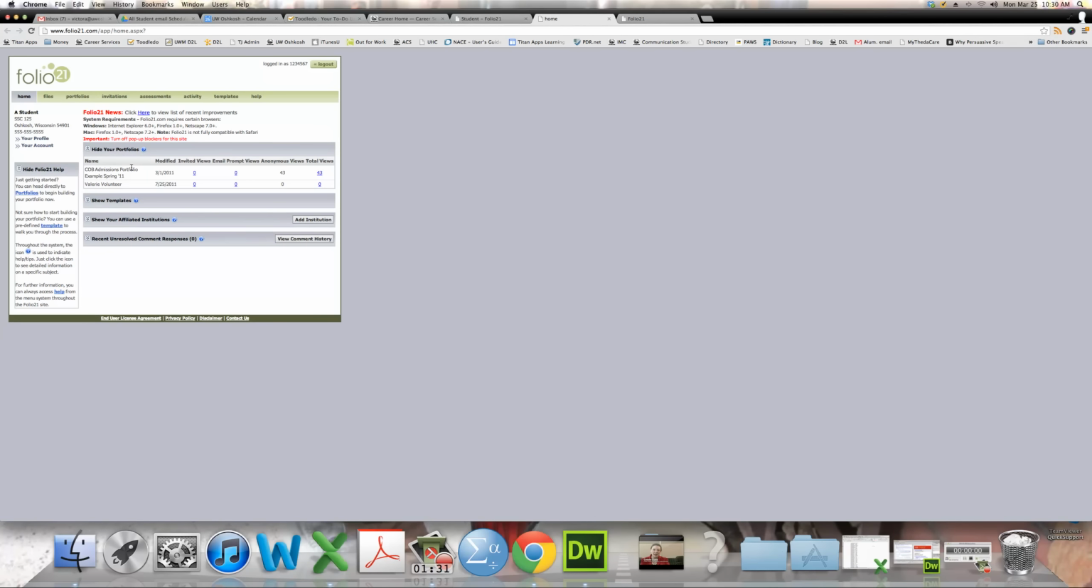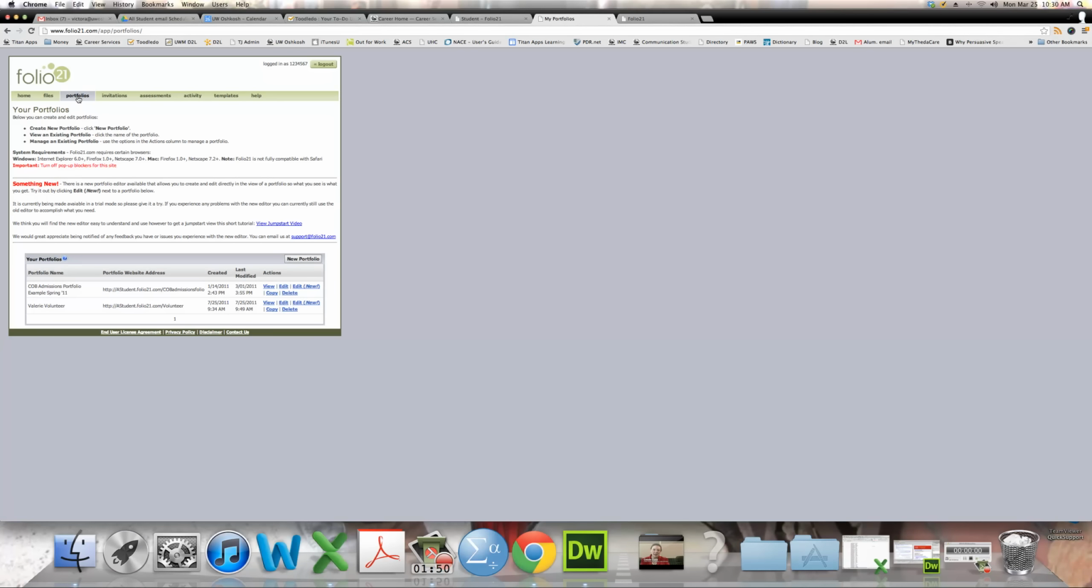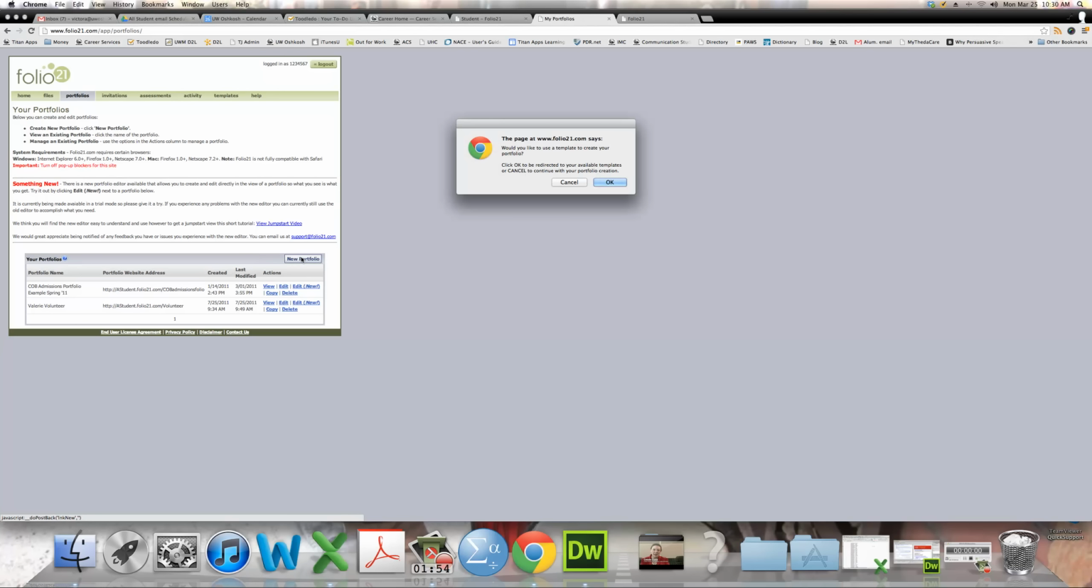Once you get into your account, you'll see that you are in by looking up at the left-hand column under Folio21. It will say your name and your contact information. For your professional portfolio, you'll want to create a new portfolio, so you can click on Portfolios, and then you can click on New Portfolio.